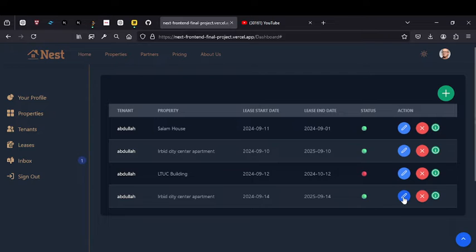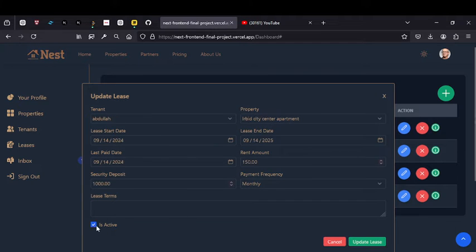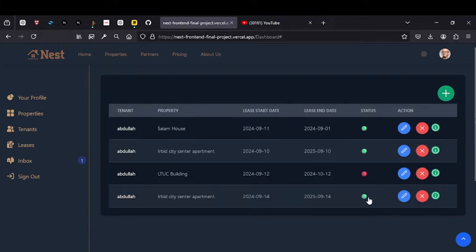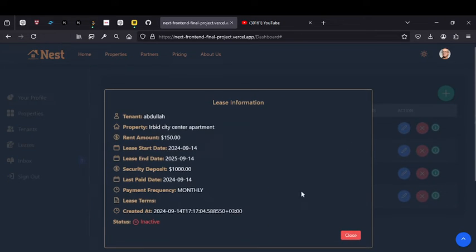Also, I can edit them as before. If I make it inactive, it will turn red, showing that this lease is not active right now. Also, I can show more information about the lease.